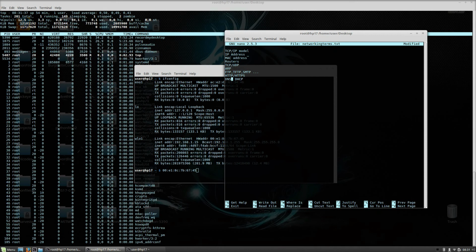Now DNS allows us to remember just the name instead of the IP address, and then it translates the name into the IP address. It is a very important thing in the networking protocols, and it is also one of the main things to attack. We will be doing DNS attacks later on as we go with the course.